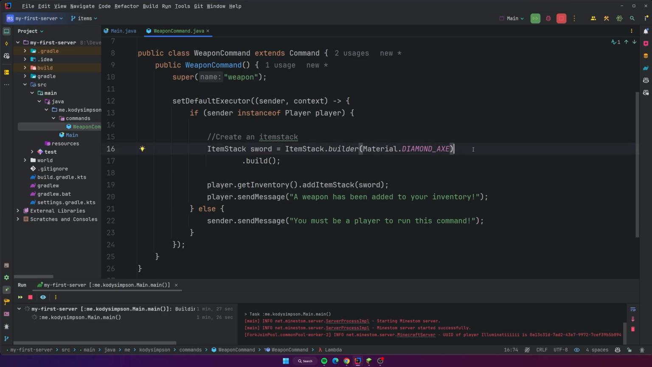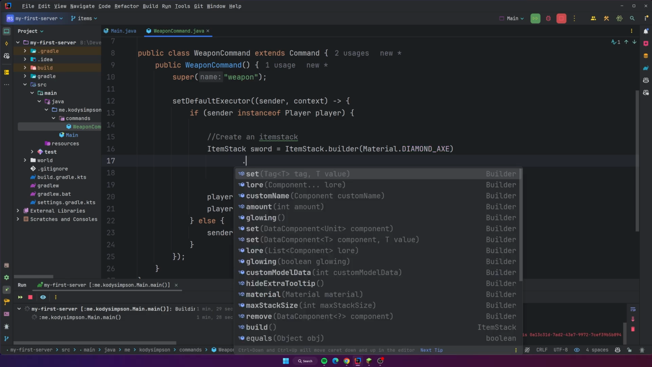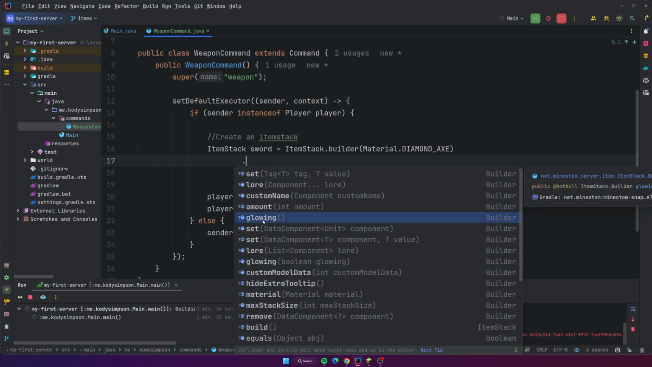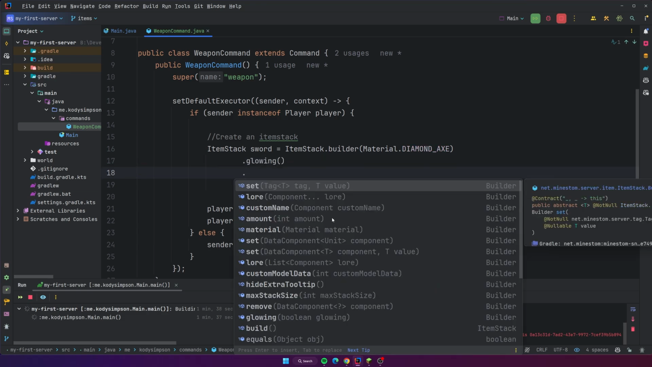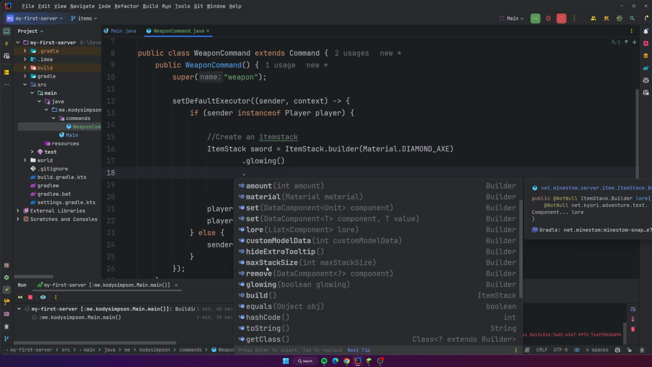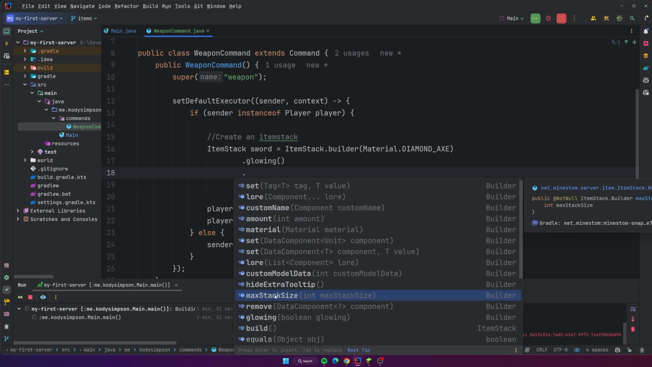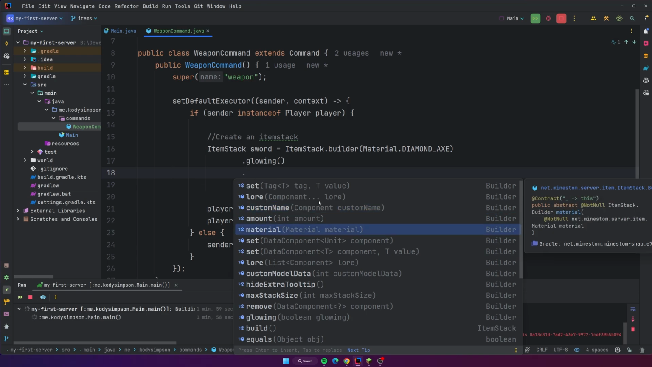So in between though, the builder and the build, you can add methods that will do different things. So for example, you have a glowing method. So you can do glowing, and this will make it so that the item glows. Pretty self-explanatory there. You could set lore, I'll show you that in a second. You can set custom model data, hide extra tooltips, the max stack size. You can set a custom name for the item. You can change the material again. So all kinds of stuff here that you can use to customize the configuration for this item.